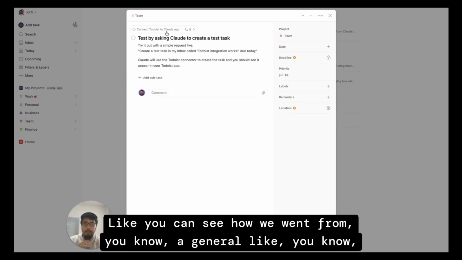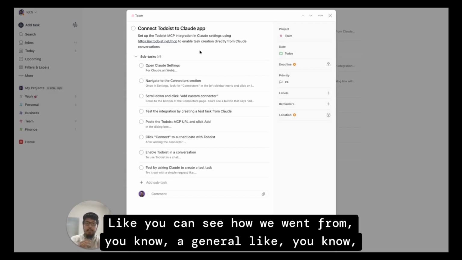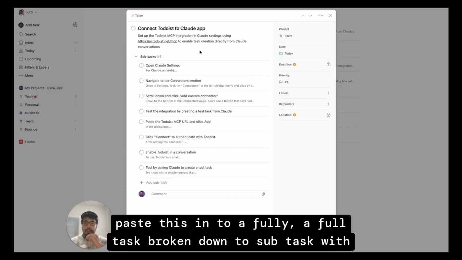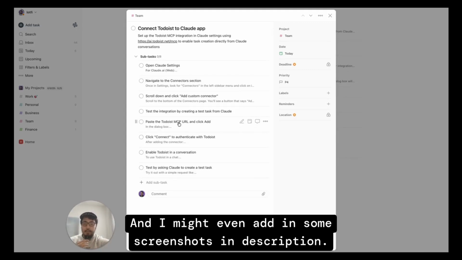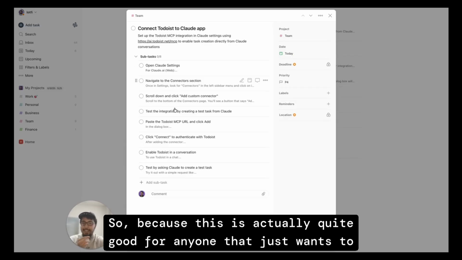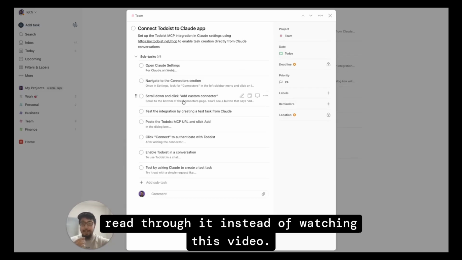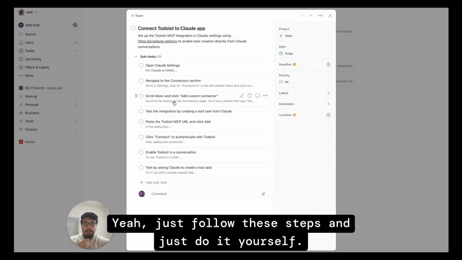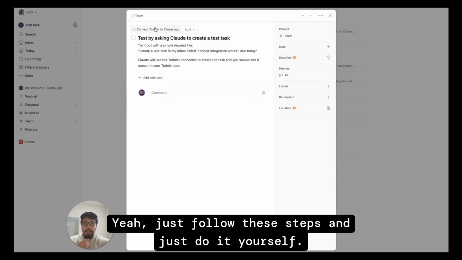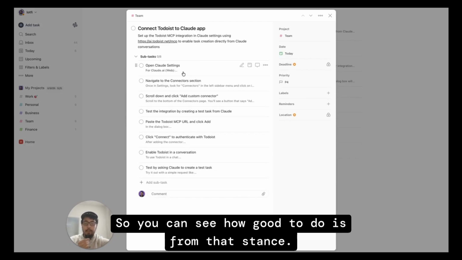Like you can see how we went from a general, paste this in, to a full task broken down into subtasks with the explanation for each one so that you can kind of go through it. And I might even add in some screenshots in the description. Because this is actually quite good for anyone that just wants to read through it instead of watching this video. Yeah. So you can basically just follow these steps and do it yourself. So you can see how good Todoist is from that sense.